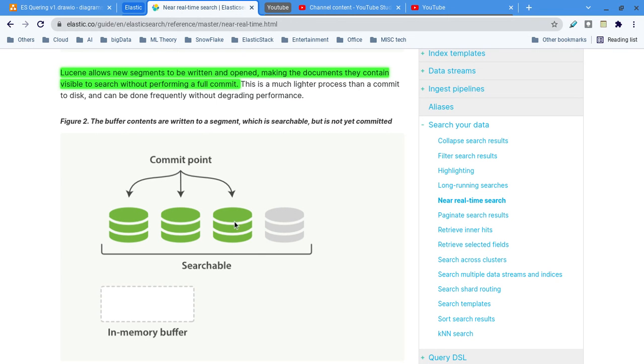What do we mean by refresh? We are moving the in-memory segment into a new segment in the file system, and creating new segments. That means closing the current segment and opening a new segment. That is called a refresh.